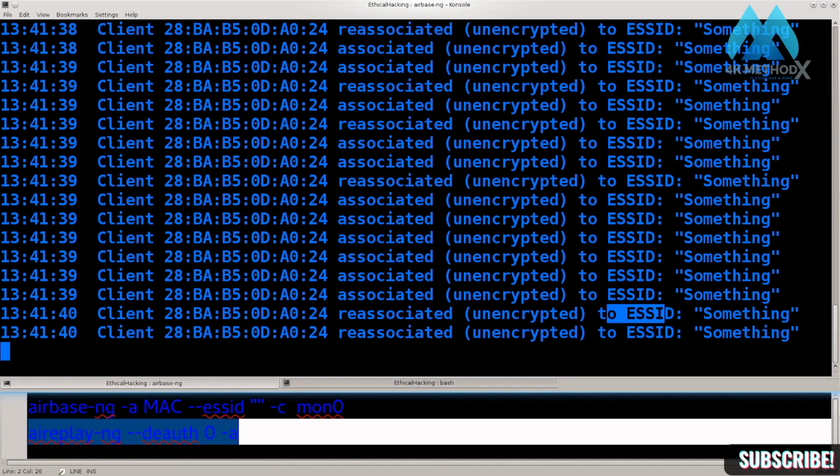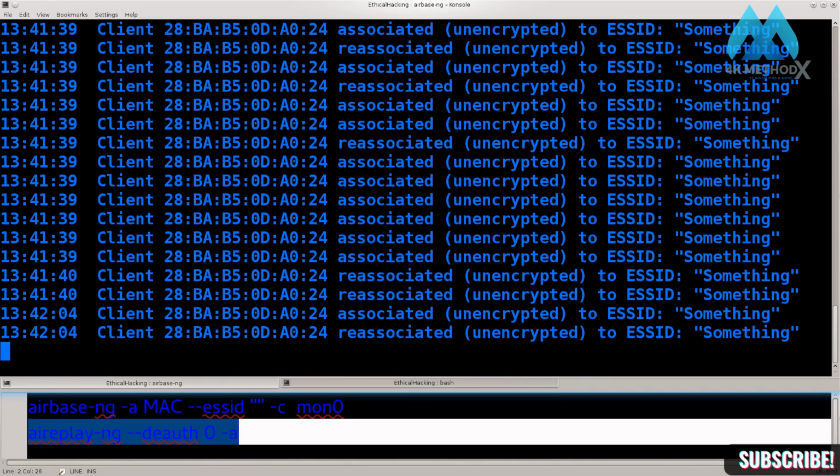Unencrypted to ESSID something. Now, what we can do with this traffic, I'm not going to show you how to modify it now. I've shown that in the part for fun, where you can do all sorts of trickery, but we will do more serious stuff as well. However, now I would like to show you how you can actually monitor this traffic and what sort of information you can extract from it.